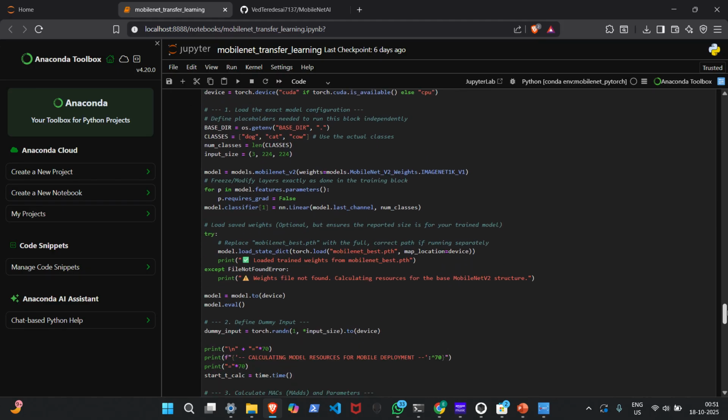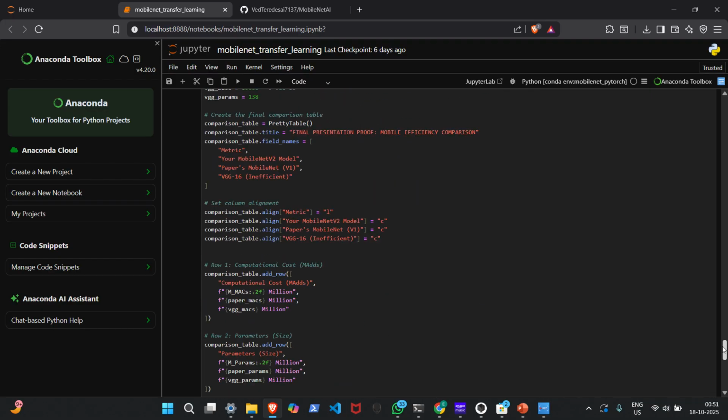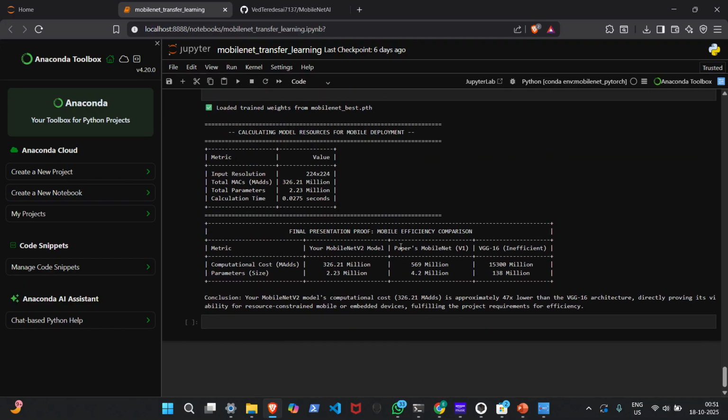Now I will show you why it is favorable for mobile. So as you can see, for mobile, my model works at 326 million computational cost, while older papers used to work at 560 million, which is double, and before that, 153 million, which is 47 times. The parameter size is 2.23 million. Previous models used to work on 4.2 million, and before that 138 million, which is 62 times. So the conclusion is that MobileNet's compute is approximately 47% lower than the older hardware-heavy models, directly proving its ability for resource-constrained mobile or embedded devices, fulfilling the project's requirement for efficiency.